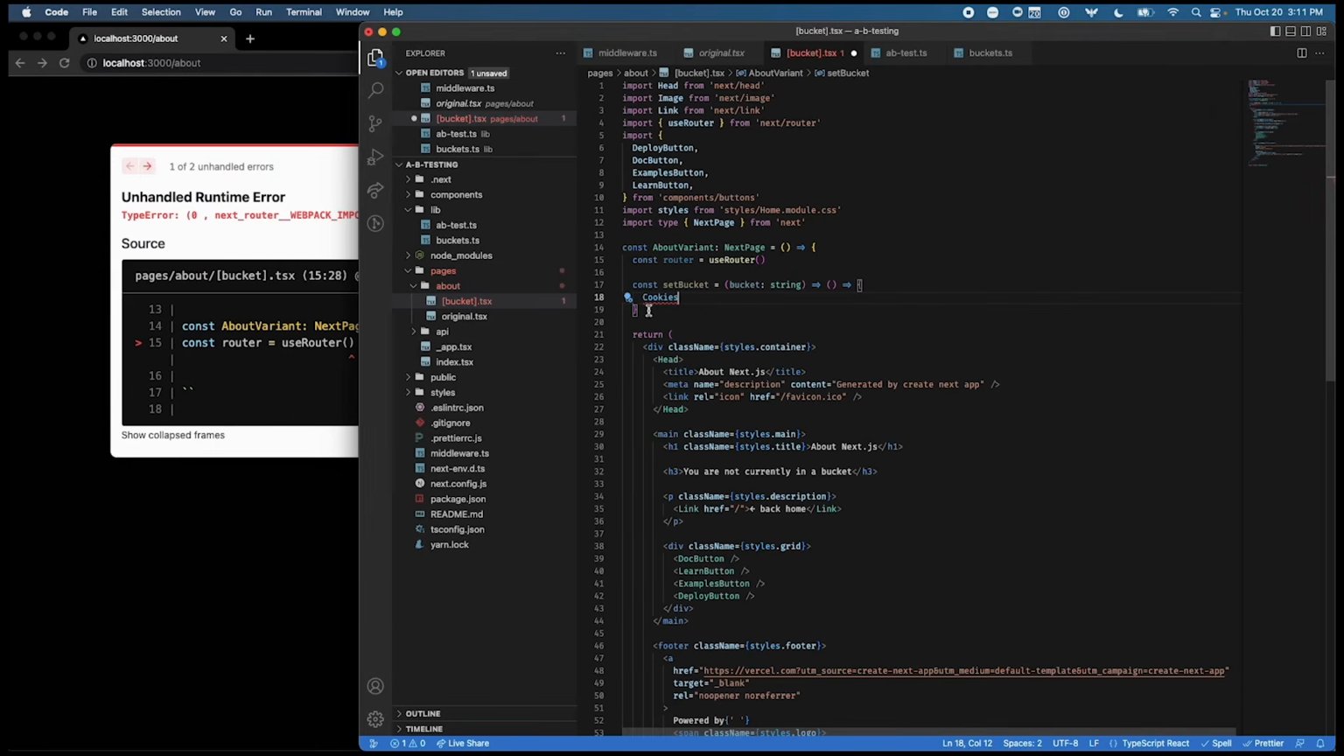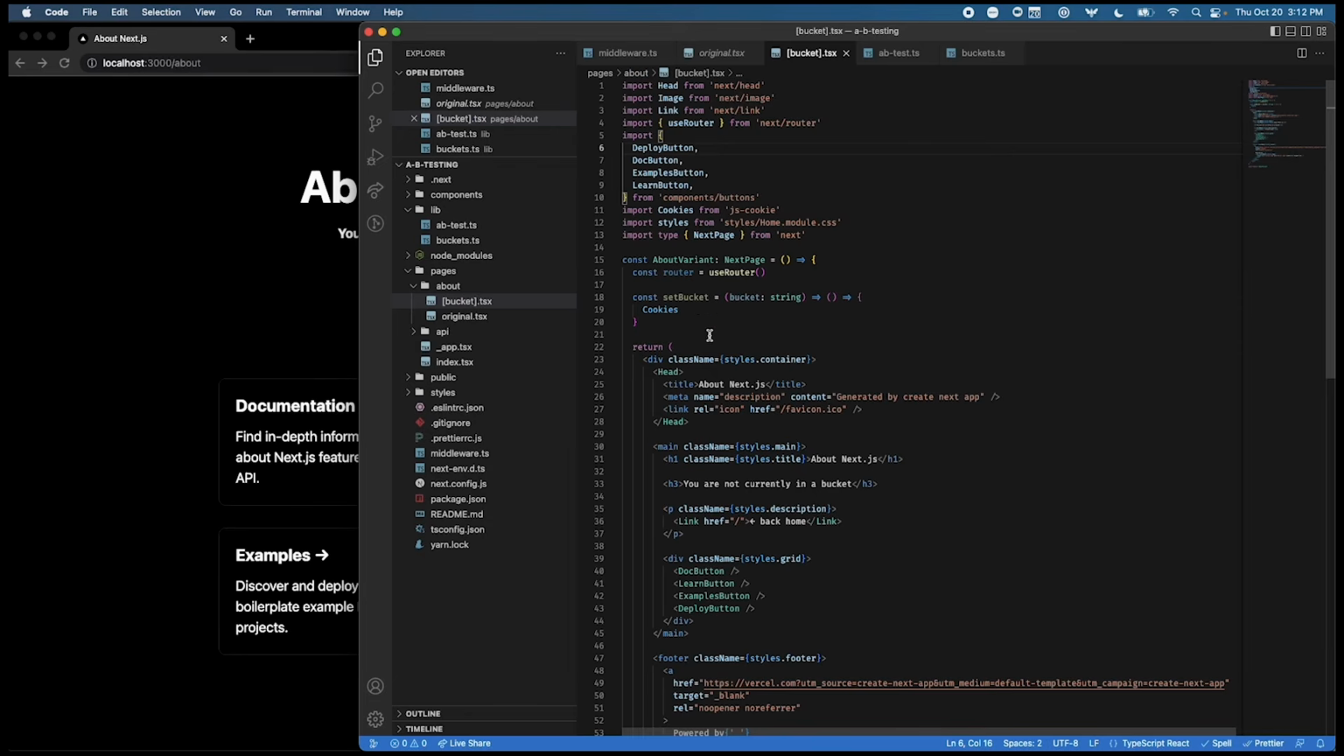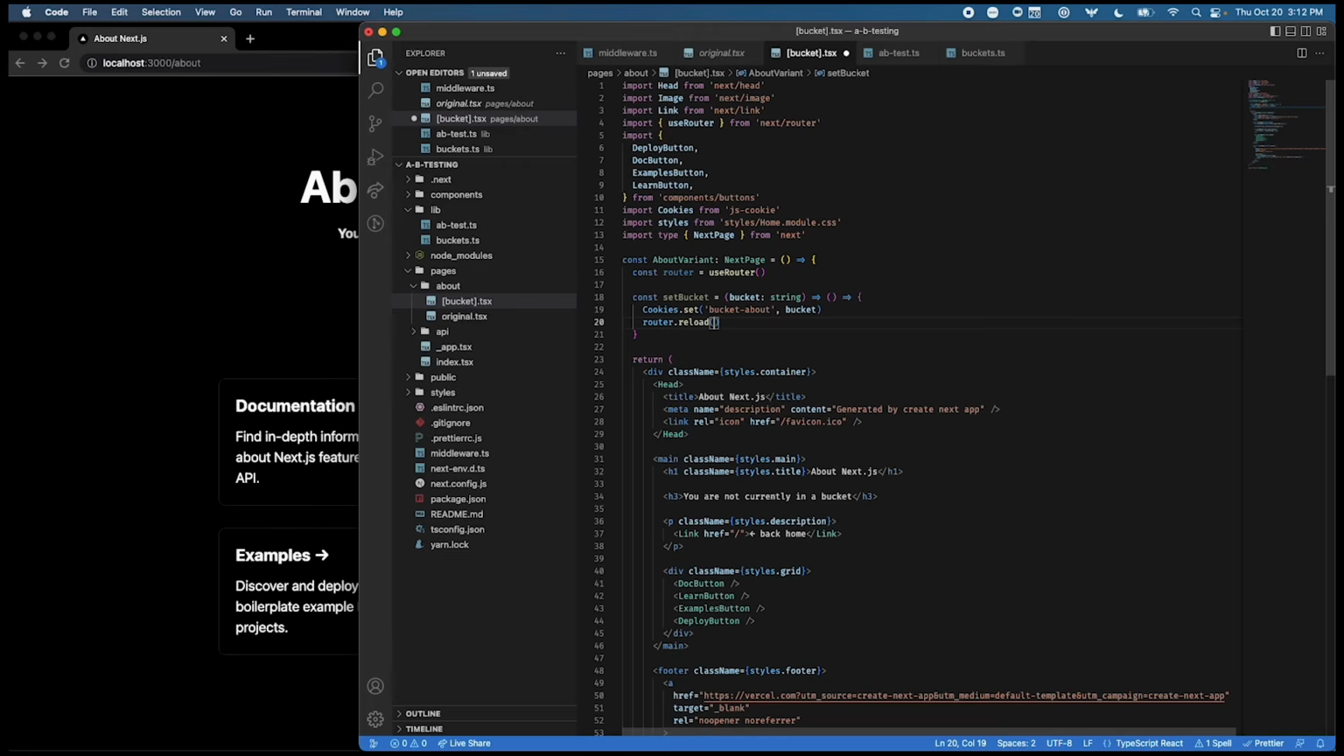Cookies should have auto imported, but I guess not today. And then cookies.set, and we're going to use that known cookie name. We could reference it from the record, but just so you see what we're doing here. And then let's reload that router as soon as it's done. So we have this set bucket function. Let's go ahead and plug it in.